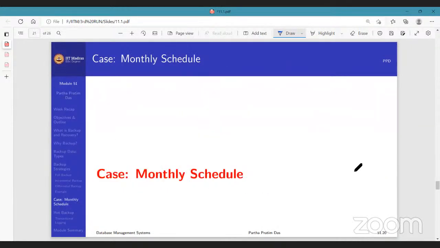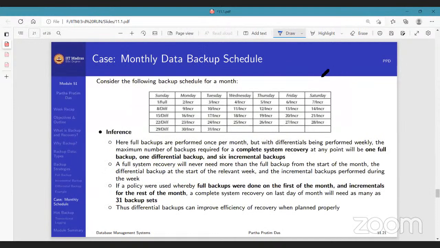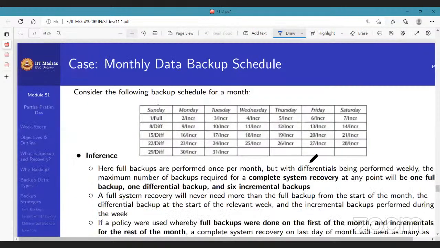Okay, so we'll take a much bigger example here. Let me zoom in. Here we are performing a monthly data backup schedule. This is the January month. On the very first Sunday we are performing a full backup, then on the rest of the Sundays we are performing differential backup, and on the rest of the days we are performing incremental backup.